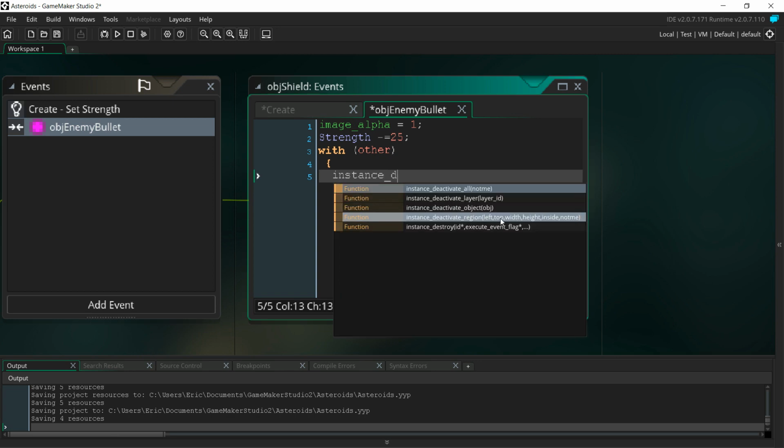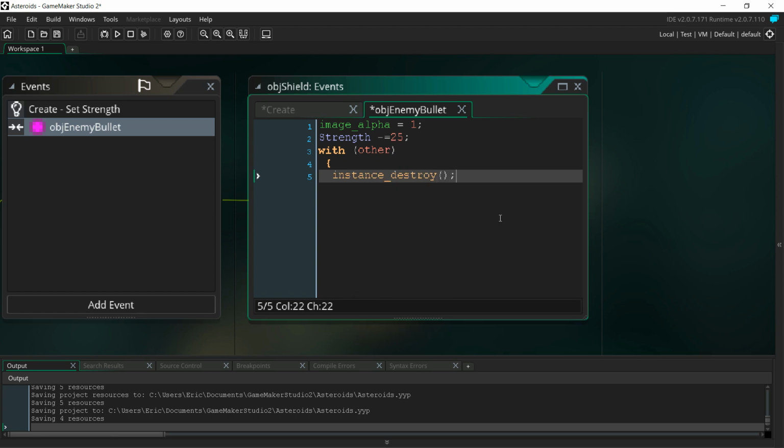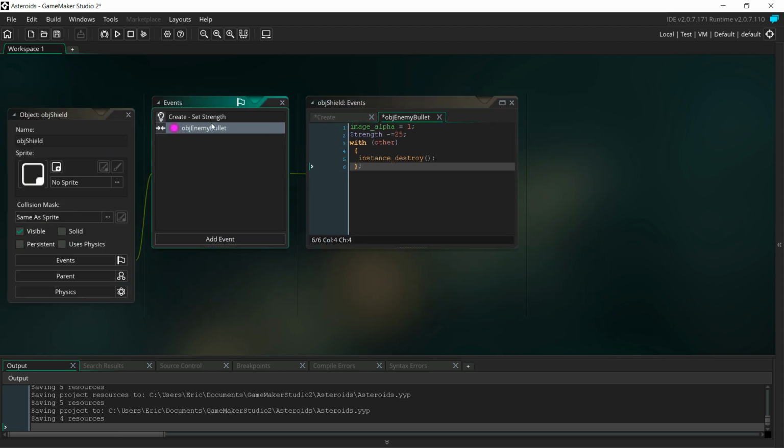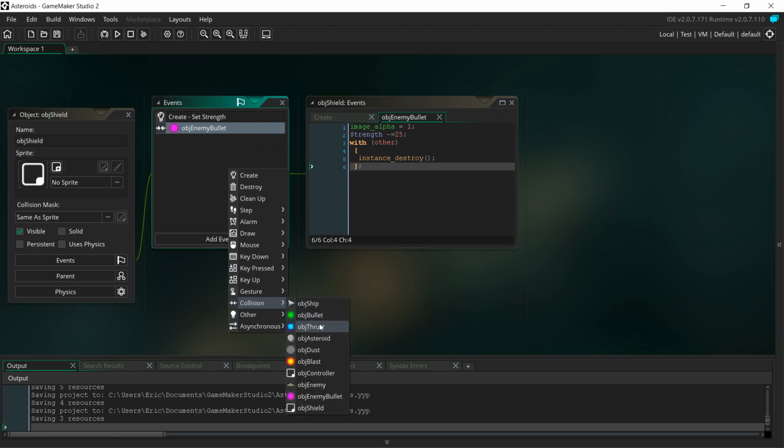instance destroy. Okay, so that's all that's going to happen there. When the enemy bullet gets hit, it's going to destroy it. Now, I'm going to duplicate this, and we're going to do the same thing for the asteroid. So with that selected, I'm going to right-click and go Duplicate Event, this time collision with the asteroid.